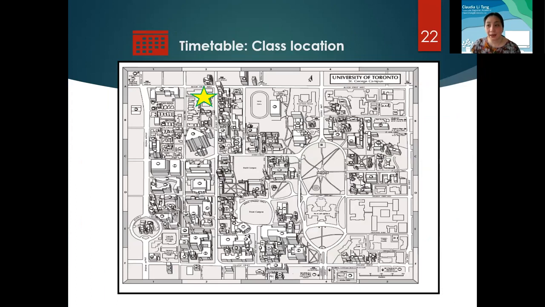Then later in August, you'll have full information on the exact location where your courses will be. At that point, you may want to log back into the timetable to check what building your courses will be in, if you are attending the courses in person.